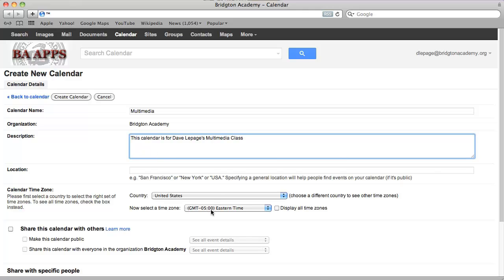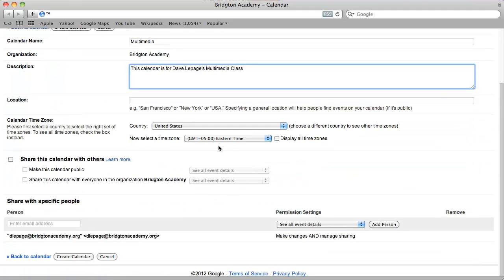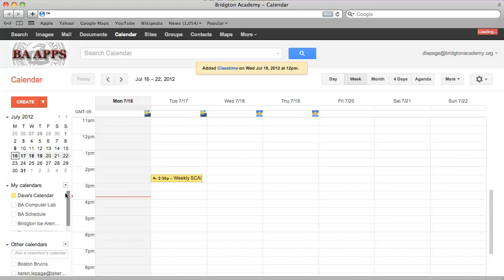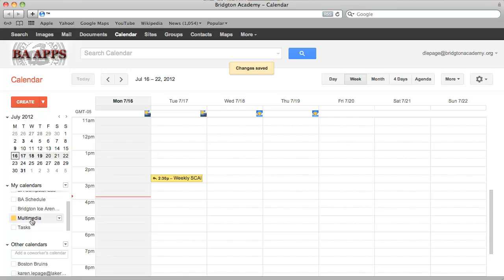You've got your time zones, so you can go ahead and set up a time zone for yourself. I'll come back to sharing in a second. We're just going to call it multimedia, and I'm going to say Create Calendar. Now I scroll down to My Calendars, and you'll see this multimedia calendar that appears. We're going to go ahead and create an event within that calendar.